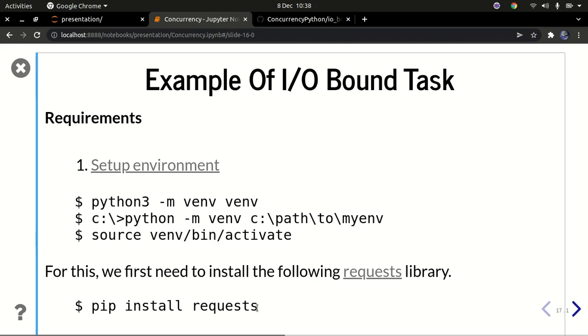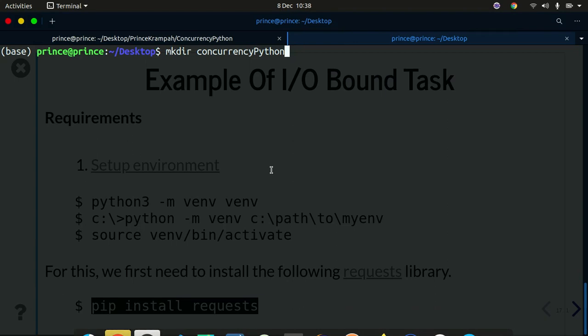To install the request library, what you need to use is this command right here, pip install request, and this is going to install the request library on your operating system. Once that's done, we can go ahead and begin programming. So let me go ahead and actually create a file in which we're going to keep our Python file. I'm going to create a file here called Concurrency.